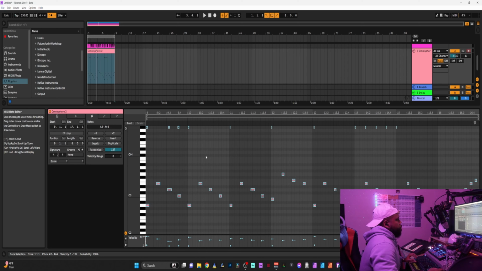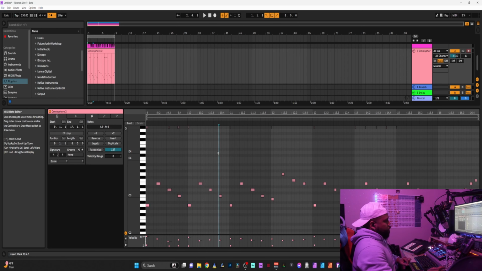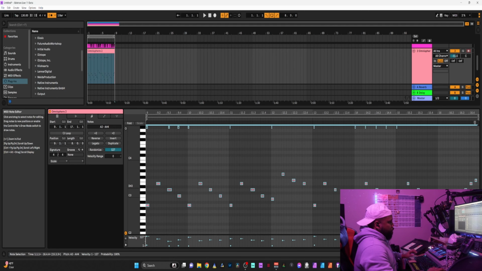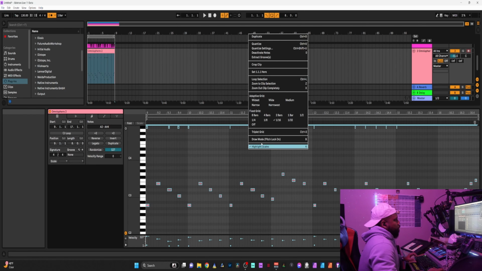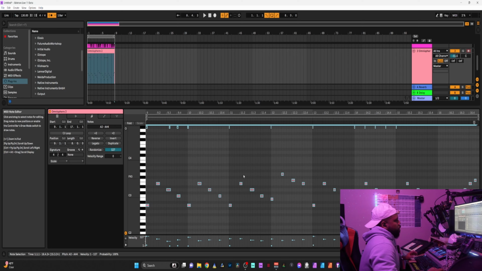Alright, so you see how it's all highlighted. If it's not, Control A selects everything. Or you can be weird and just do this, but that's just weird. So Control A, hotkeys are your friend. Right click, quantize. Gotta throw it to the nearest grid.